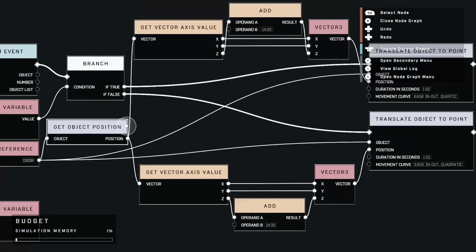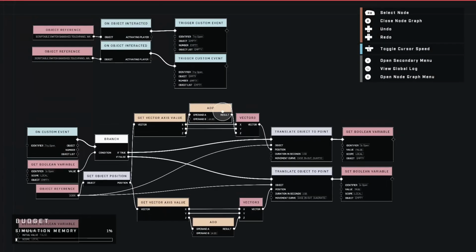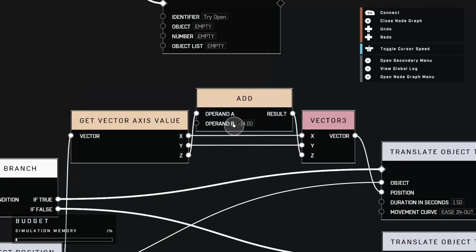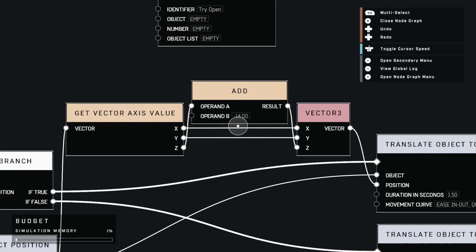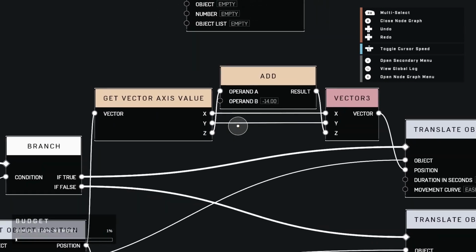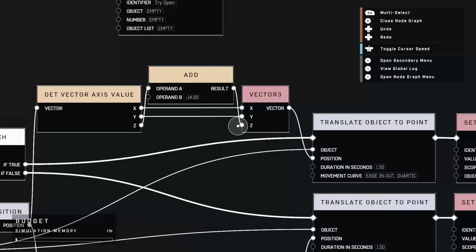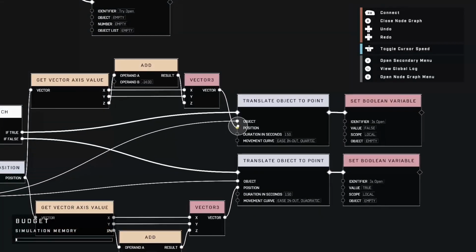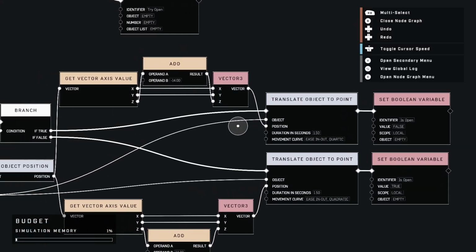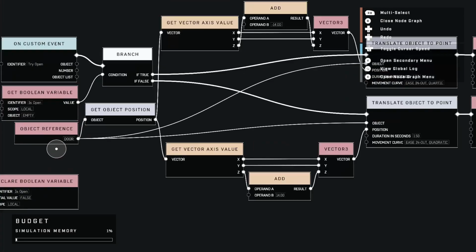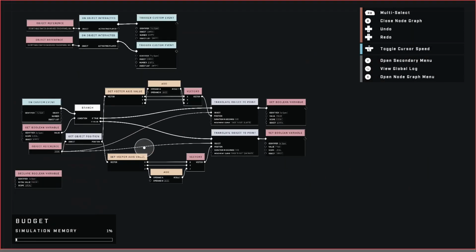And then same thing, you're going to get its position back up here, but you're just going to minus 14 so it goes back down, which is plugging in the Z, minus 14, and then you take the vector and put it into its position. The object we're moving is also the door. So you want to make sure you're moving the correct objects. So I think I ran through all this correctly.